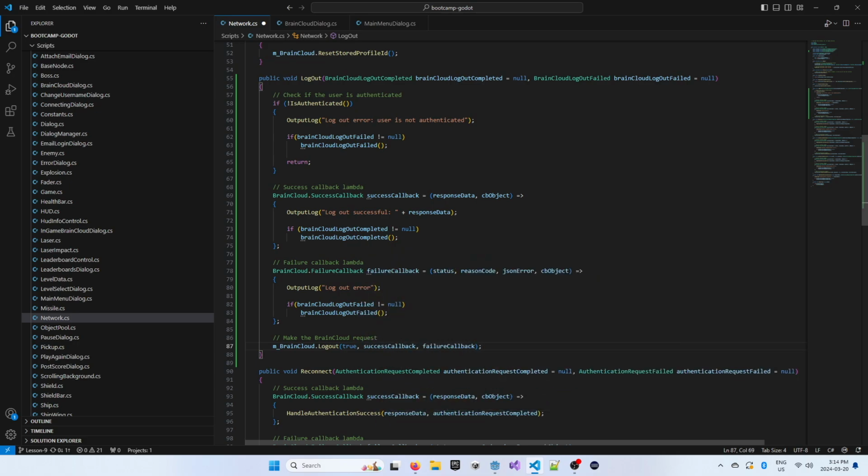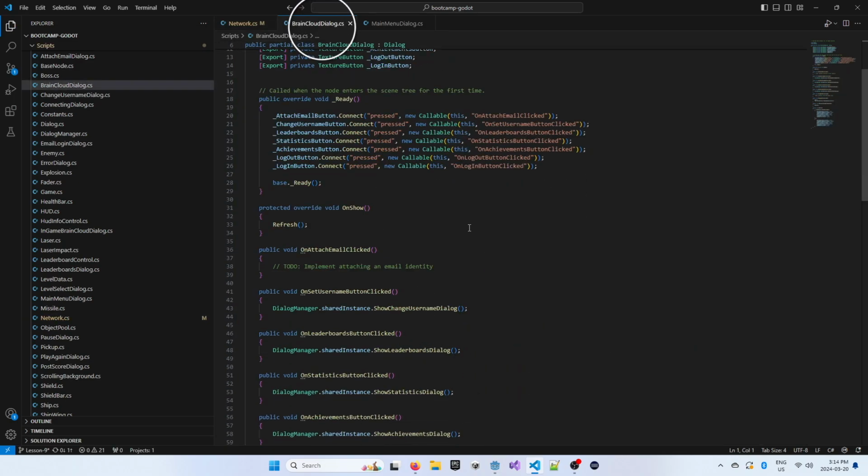It's important to note that this request will end the brainCloud session. Passing in true simply means that the saved profile ID will be cleared from the user's device, whereas passing in false would end the brainCloud session but not clear the saved profile ID. Another note, if the user is authenticated anonymously and we clear the saved profile ID, then the user will no longer be able to access their account and their account will be orphaned. However, if the user had an account with an authenticated identity, then they would simply have to log back in with their credentials. Save the file and then navigate to the brainCloud dialog.cs file.